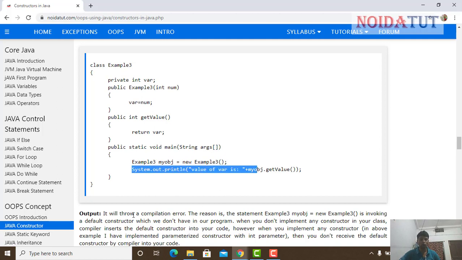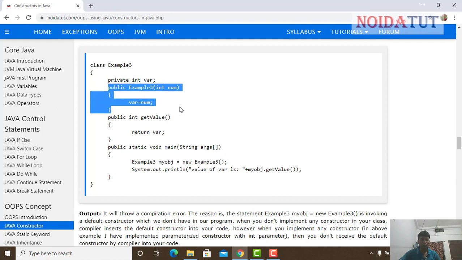Now it will throw a compilation error. The reason is that statement 3, my object equals new object, is invoking a default constructor. You can see that we have a method in which we have passed the parameters, but when we are creating an object we are not passing any parameters, so it is going to display a compilation error.